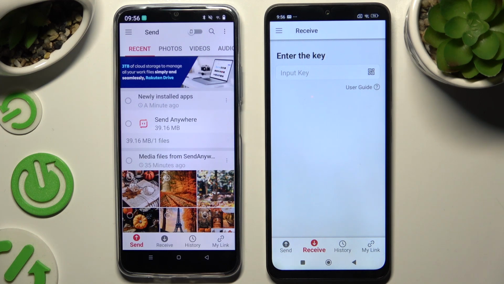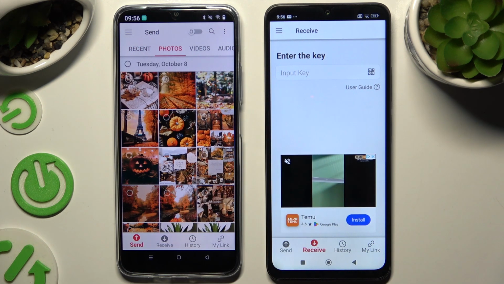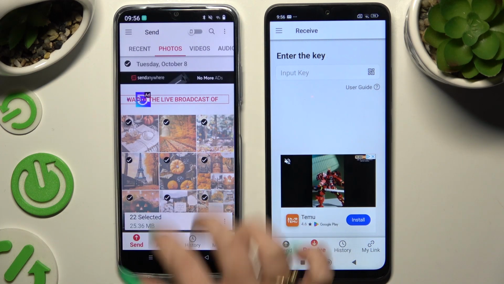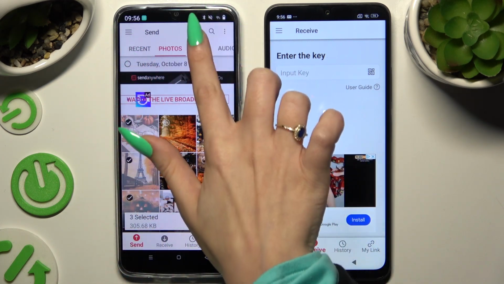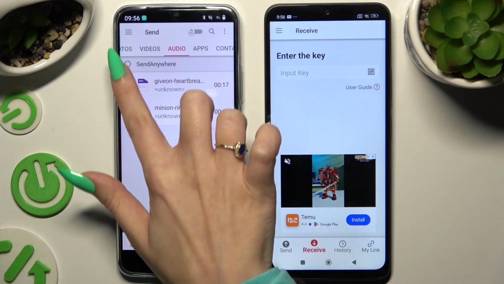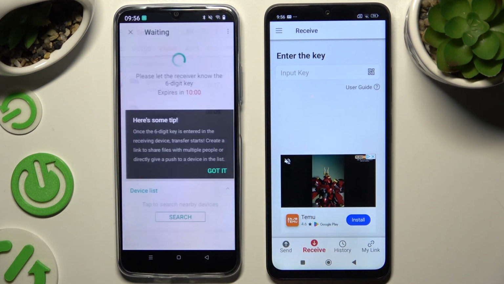Also on an Android, using all of those categories at the top, select multiple files to transfer. I will go with only a few though, just for example. Now click send next to selected at the bottom.